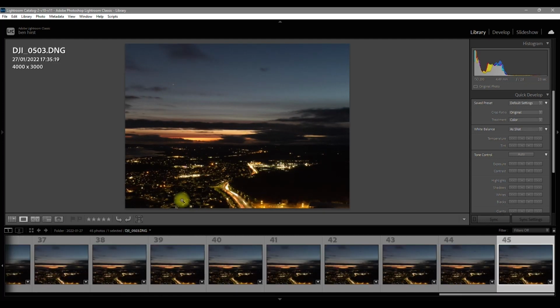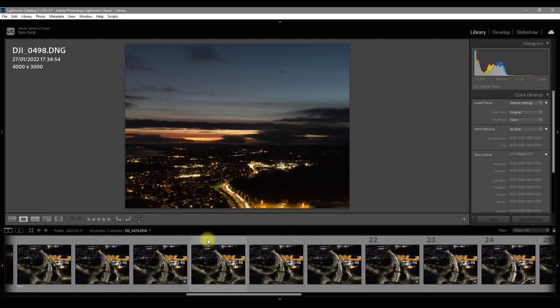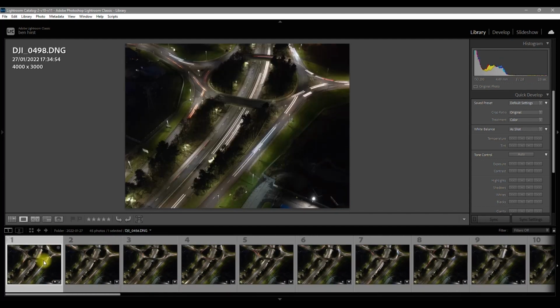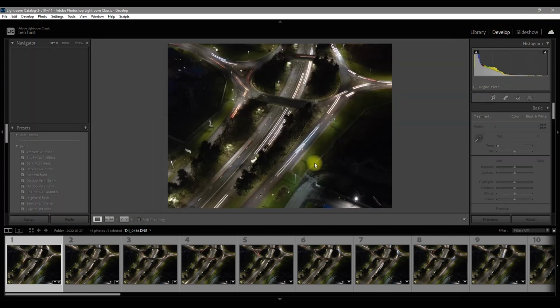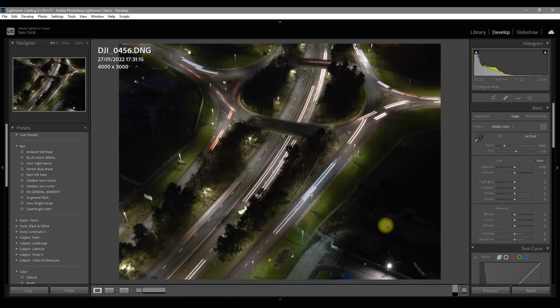Now what we're going to do is make some adjustments to these in Lightroom and then get them over as layers into Photoshop and get them stacked in Photoshop to get rid of some noise and get some detail in these. So what I'm going to do is adjust this first image.